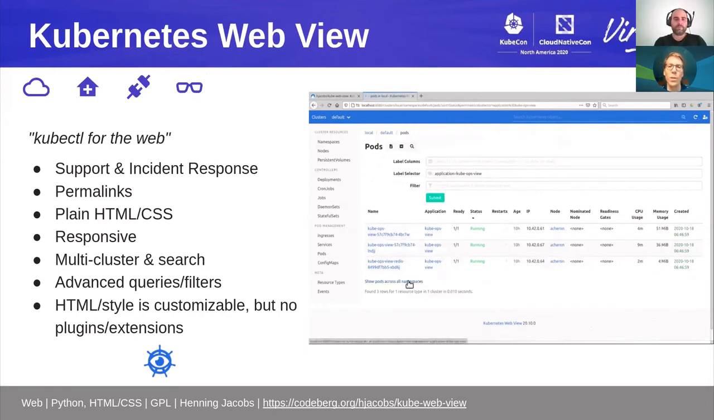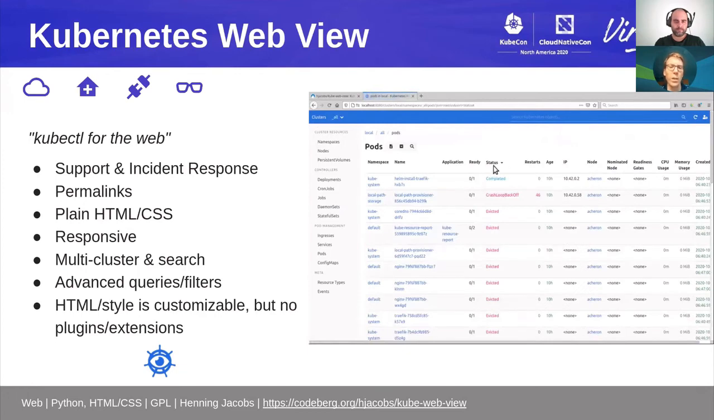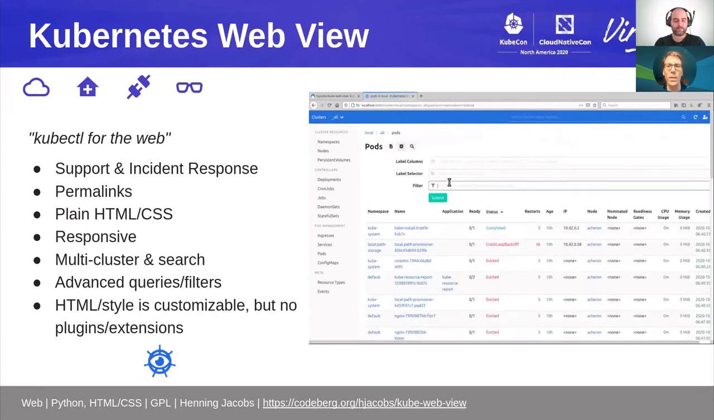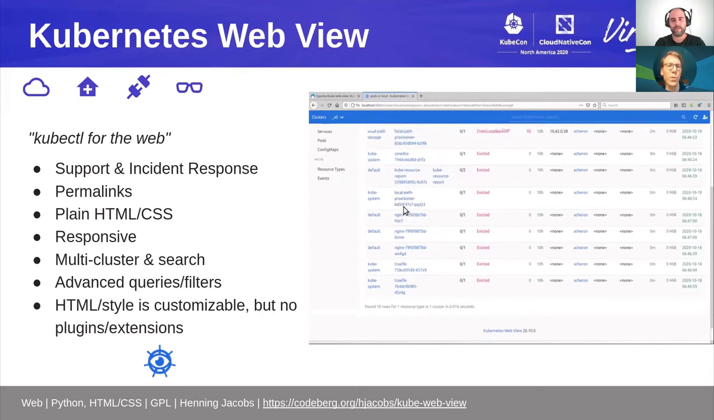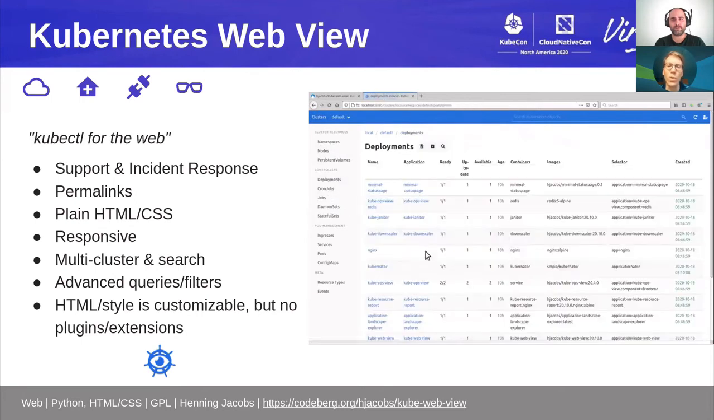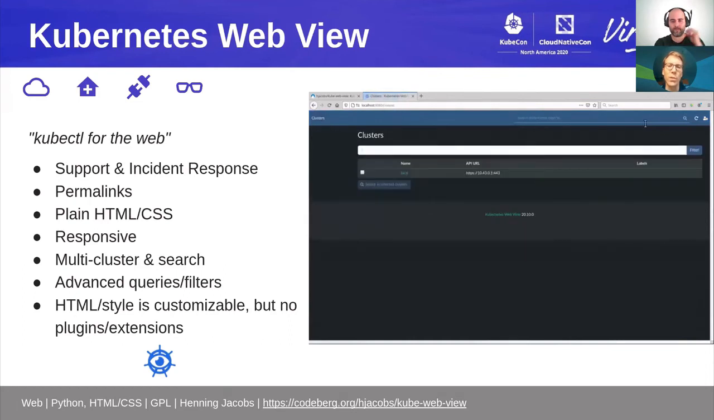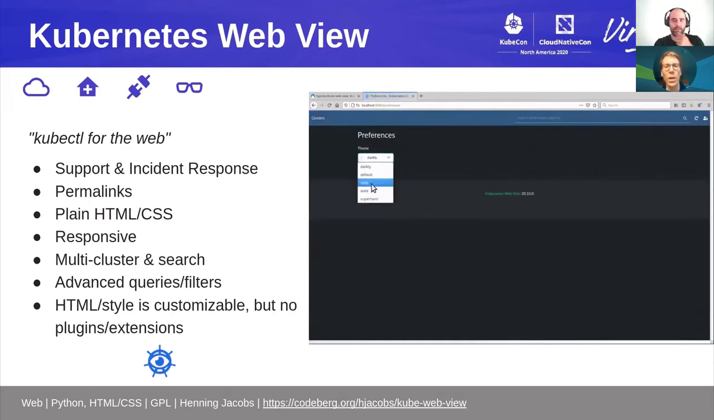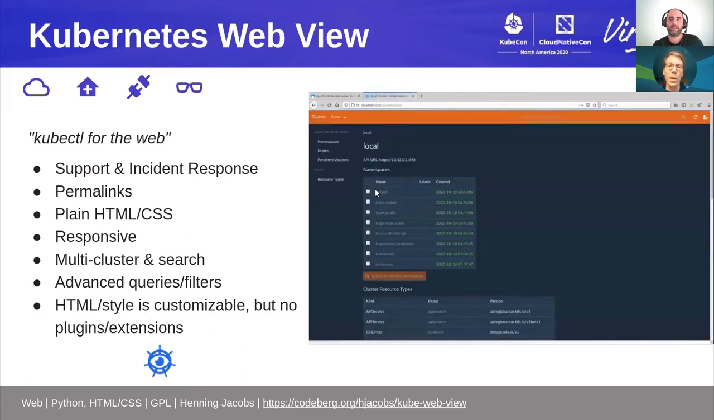So you can always use permalinks to link to certain pods or certain views or certain errors or logs. And this just works across multiple clusters. It uses plain HTML and CSS. It also is responsive, so you can also open this on your smartphone if you're traveling. And it also has multi-cluster features, so you can search for workloads across many clusters. And it provides advanced queries and filters. So for example, you can quickly look for all nodes with a certain version or a certain taint across many clusters.